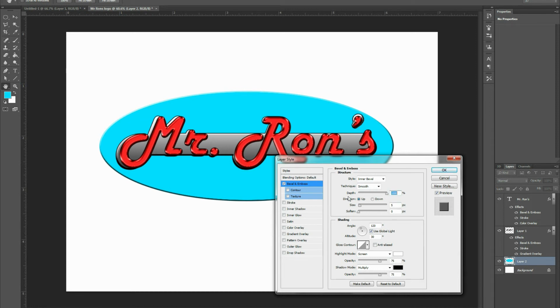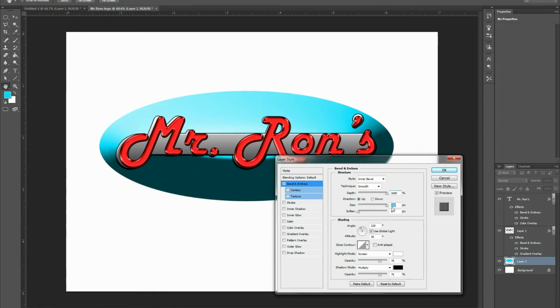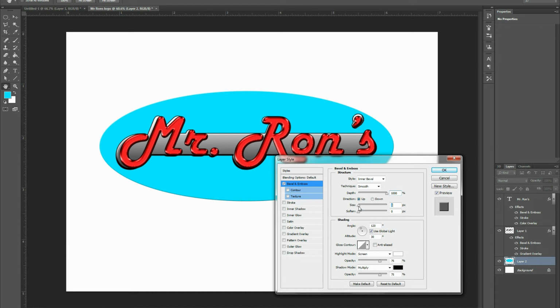And the size, don't go too crazy with the size or you'll get some weird stuff going on here, which we don't want. But probably around 7, and soften that up to about 7 as well.